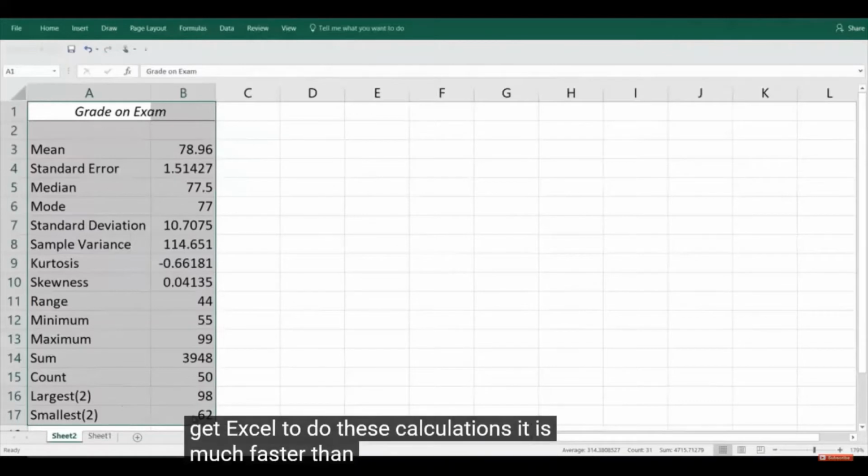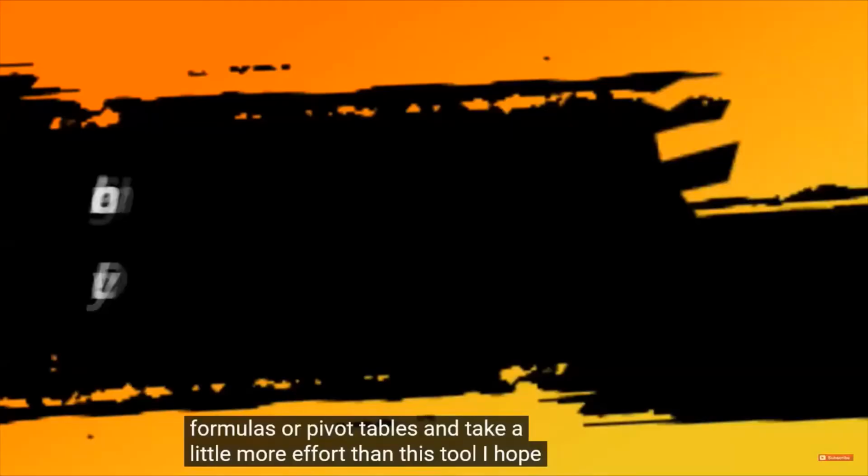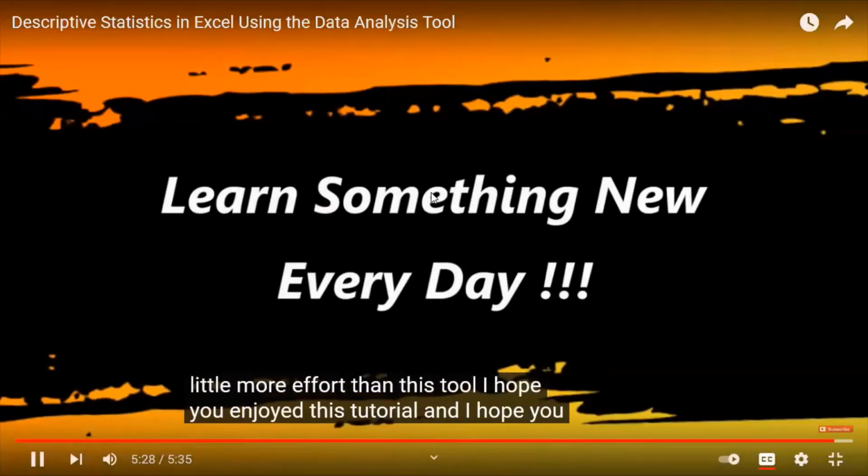It is much faster than doing the calculations manually. There are other ways to calculate the descriptive statistics in Excel, but those methods use either formulas or pivot tables and take a little more effort than this tool. I hope you enjoyed this tutorial and I hope you learned something.